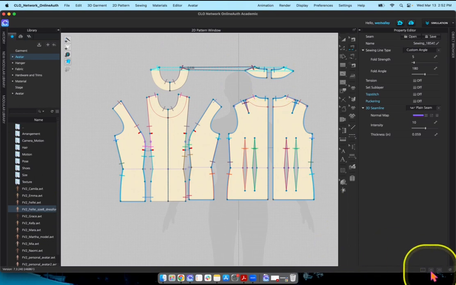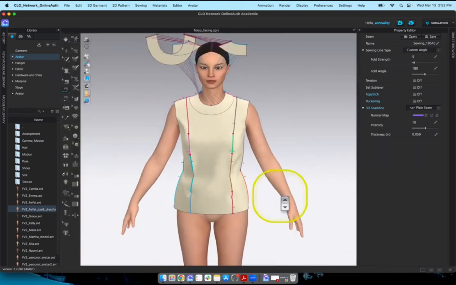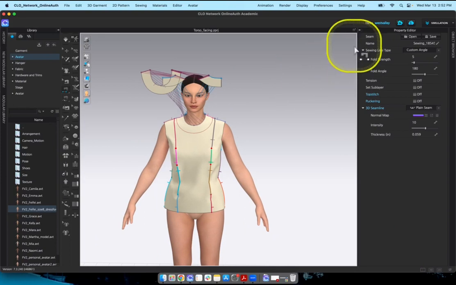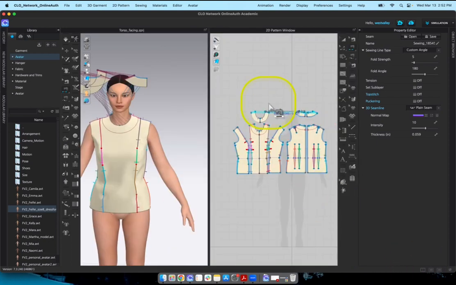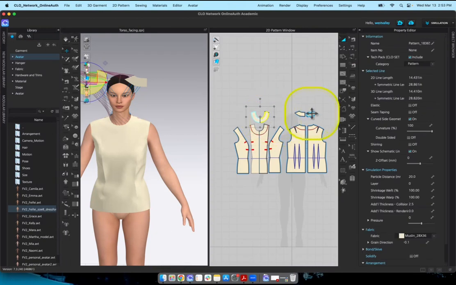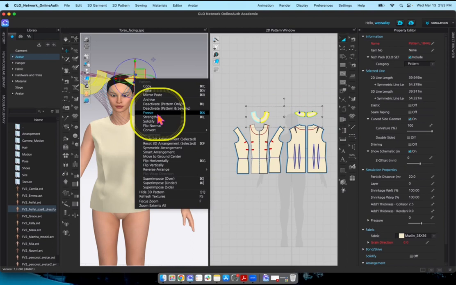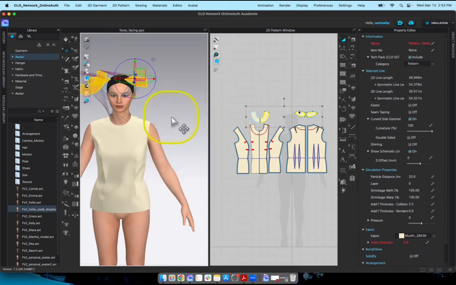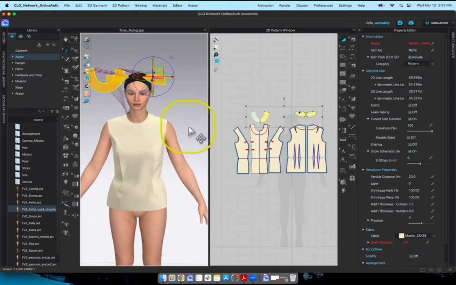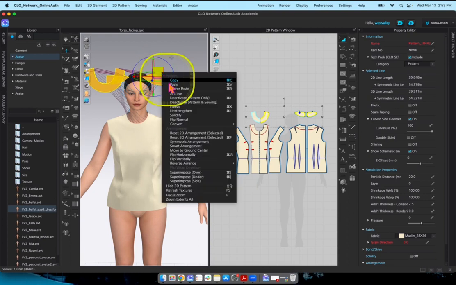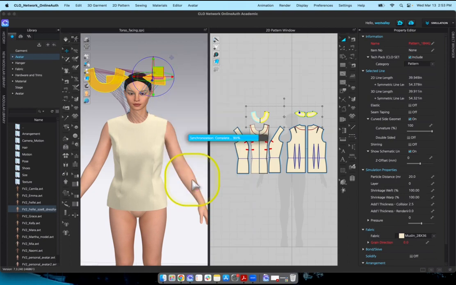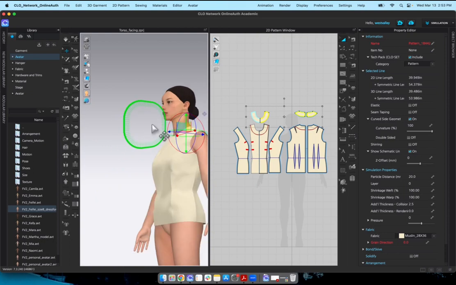So when we simulate this, I'm going to go into my 3D window. There's a couple things that help this work a little bit better. The first is if you select your pieces, I shall show both my 2D and 3D windows together. If you select your pieces, all the pieces that make up your facing, and in your left-hand menu go to Strengthen, that helps keep things in place a little bit. We are also going to superimpose under, which is going to place them where they ought to go.